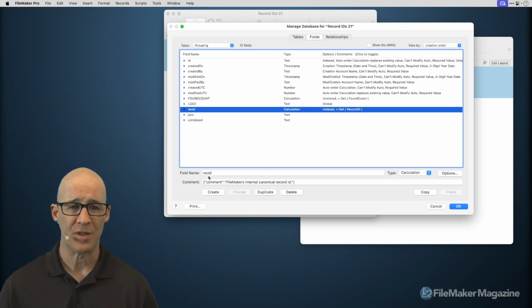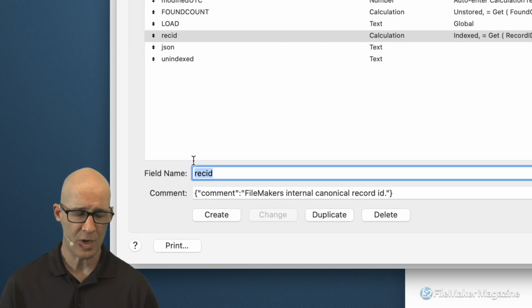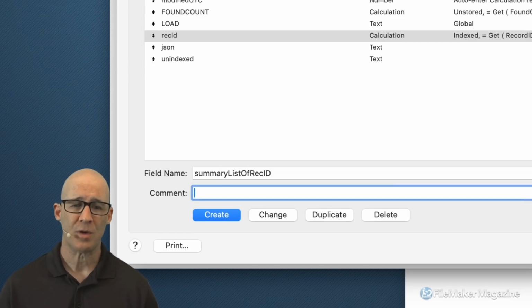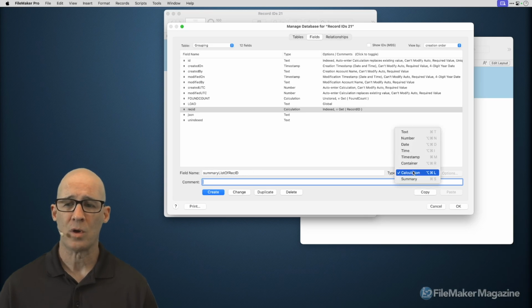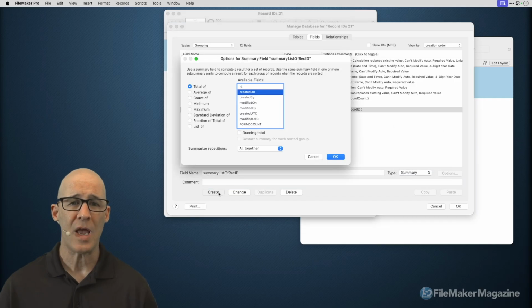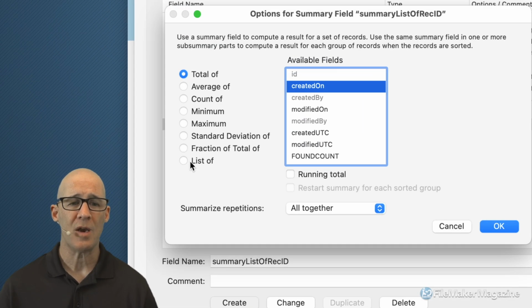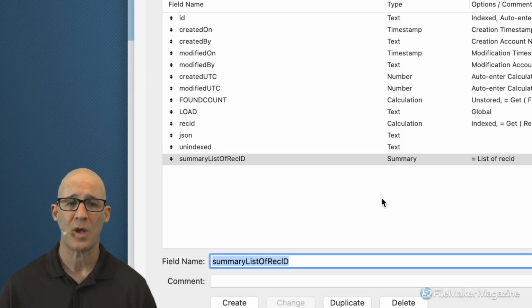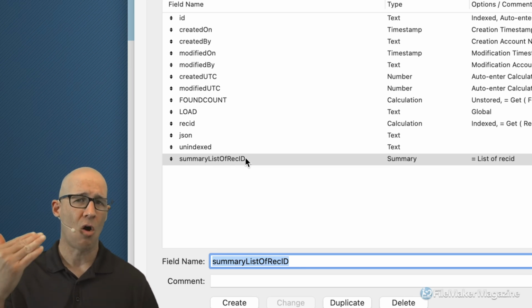Now, in FileMaker 21, the older method of getting access to this required the addition of a field. That field was this right here. I would go and I would create summary list of rec ID. And then we'll just get rid of that comment for now. We will create a summary field, which we do right there, and we will click create. We would choose then the list of option right here, and we would get a list of the record ID and click OK.